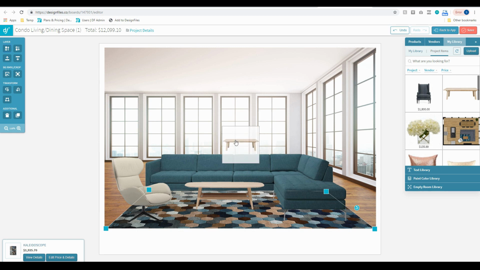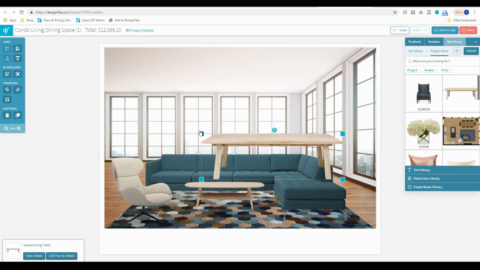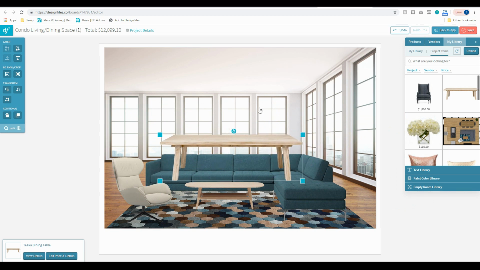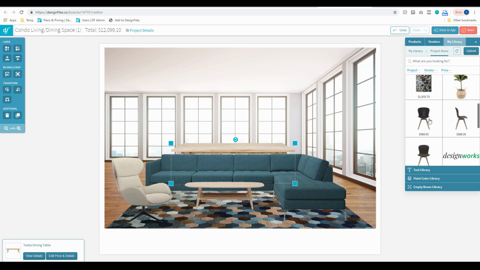So now this is perfectly in place and I can keep moving forward with the rest of my design. So I'm going to bring out this dining table here. And I'm just going to create a dining space on the opposite half of this room. So we'll go behind the sofa over here. Again, I'm going to use the layer tools to push this all the way to the bottom and bring it forward one, and then I'll just kind of scale this into place. And then I can start adding in my dining chairs.